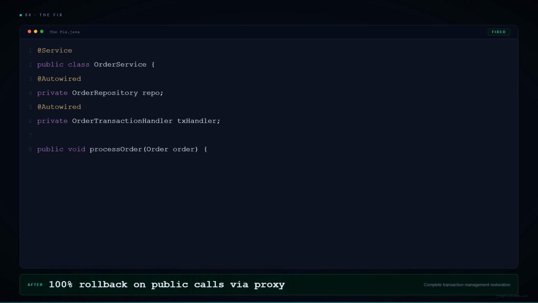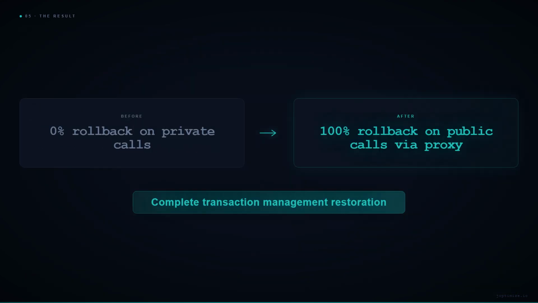Before, silent corruption. After, guaranteed rollback on error. Data integrity restored. From 0% rollback on private calls down to 100% rollback on public calls via proxy.